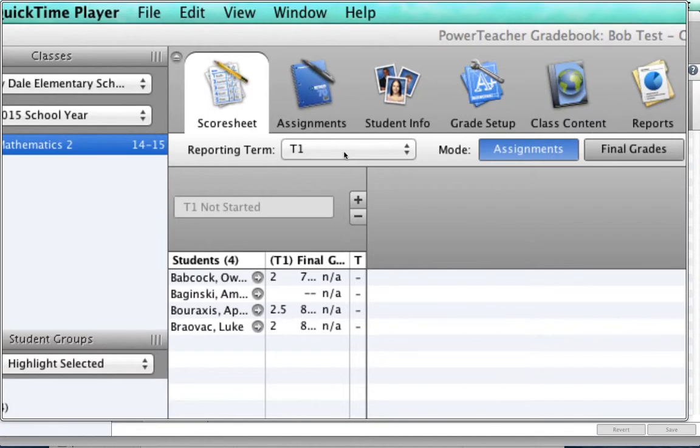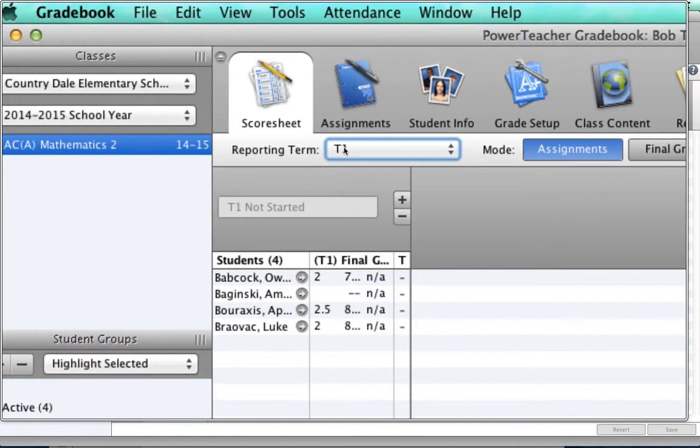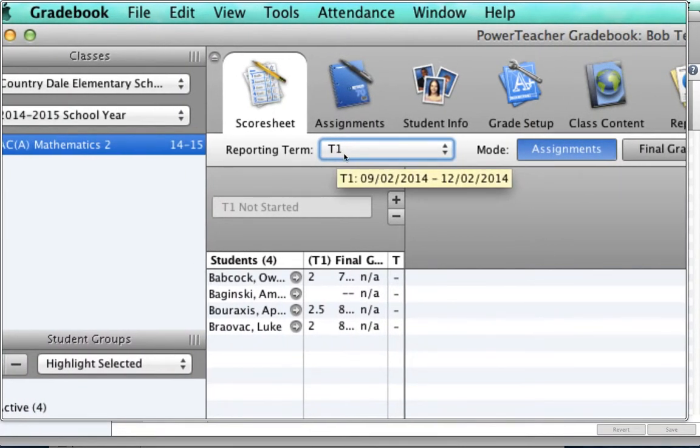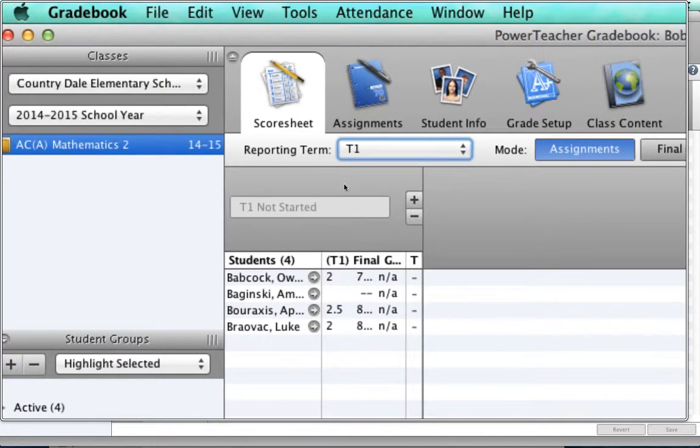So if you're at the elementaries, this would be in trimesters, trimester 1, 2, or 3. The middle school would be quarters, quarter 1, 2, 3, or 4. And very important for the middle school, you want to make sure you are not working in the semesters, as the grades are calculated by quarter. If you do mouse over this, it does tell you the window of when that term takes place. So for example, trimester 1 here says this takes place from September 2nd until December 2nd.